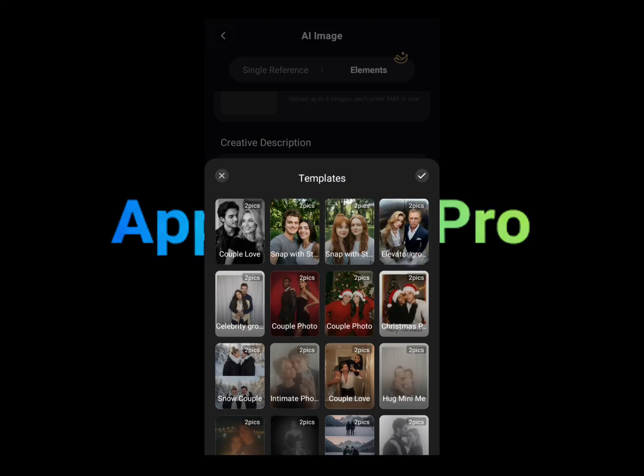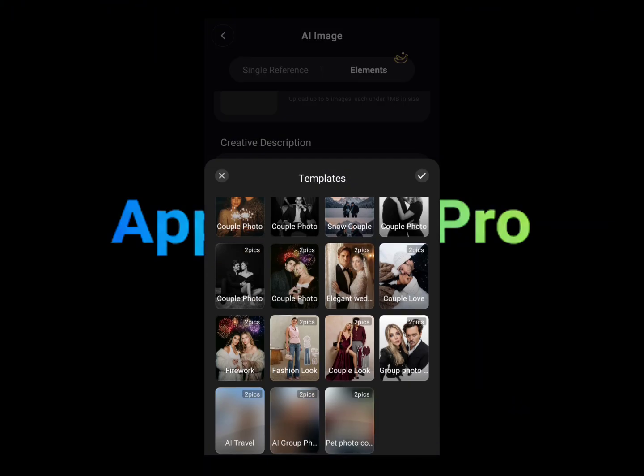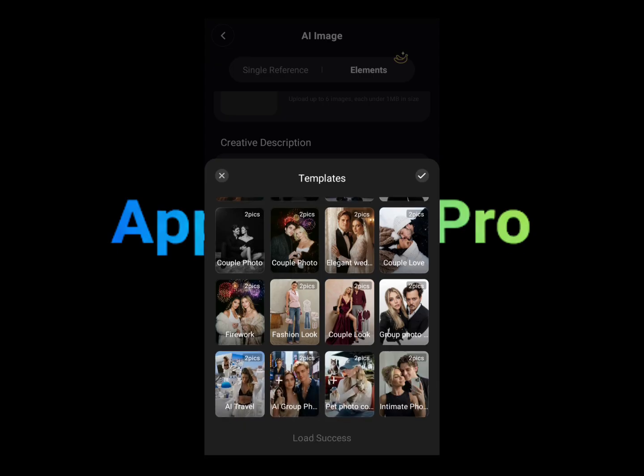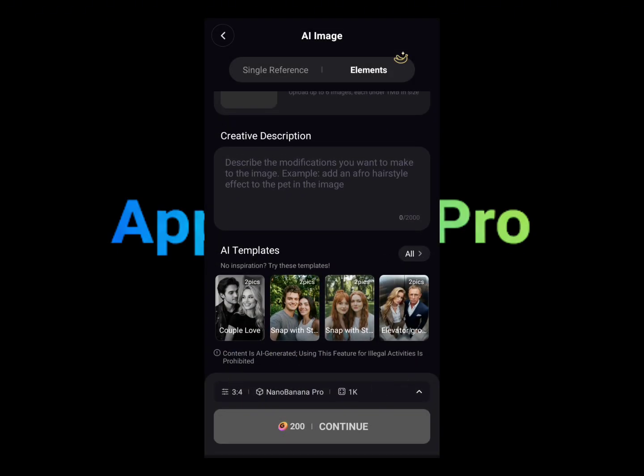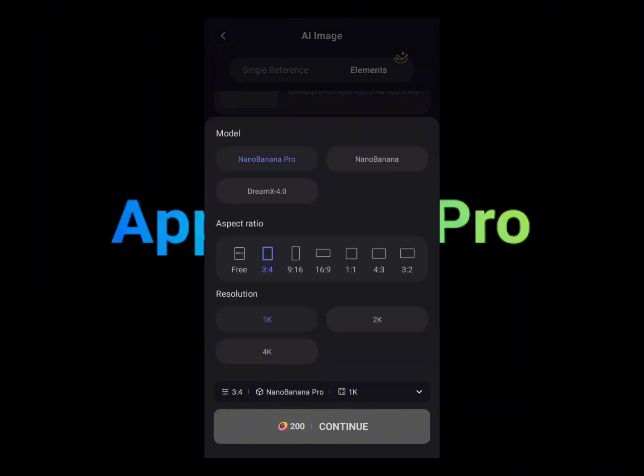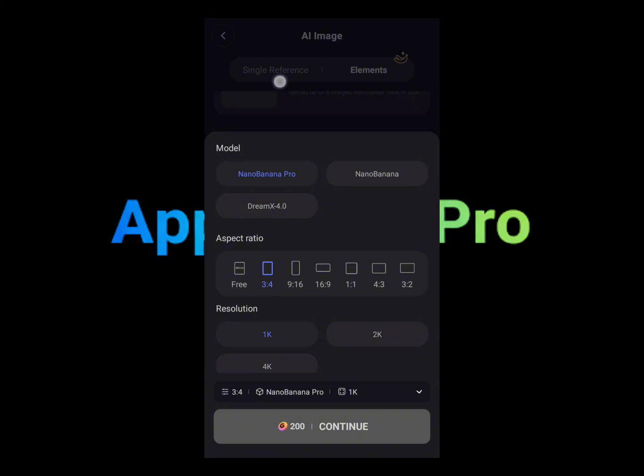And if I do tap on the all option here, I'll be able to see all the AI templates which you can use. So very, very good. As well, you can go down here to select the resolution. As you can see here, you can select the 4K option to 2K, and as well the model that you'll be using, and as well the aspect ratio. So do make sure to not forget to select these options as well.